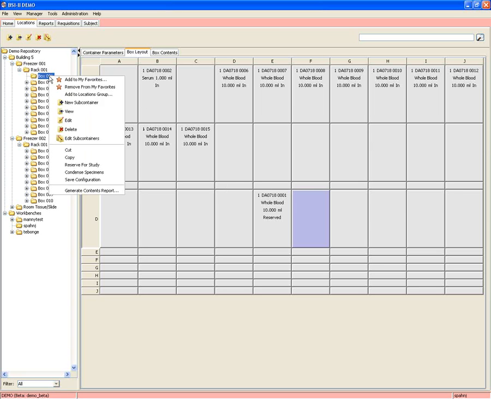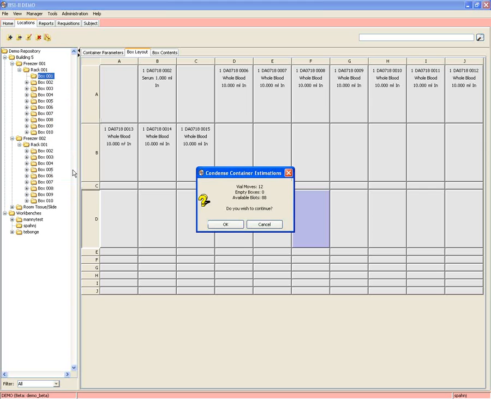So I'm going to go ahead and right-click on my box, and you can see I have a new Condense Specimens option. Now there is a new role permission under locations for this option, so not just anybody can do it. You have to actually give the users role permissions to do this. And I'm going to pick Condense Specimens.